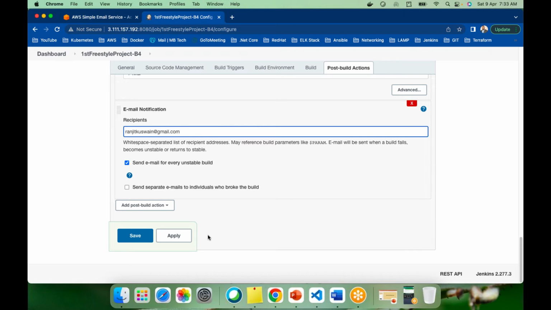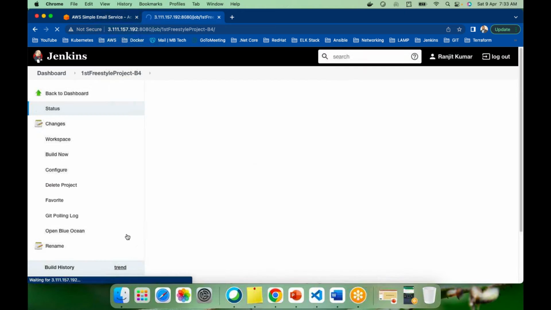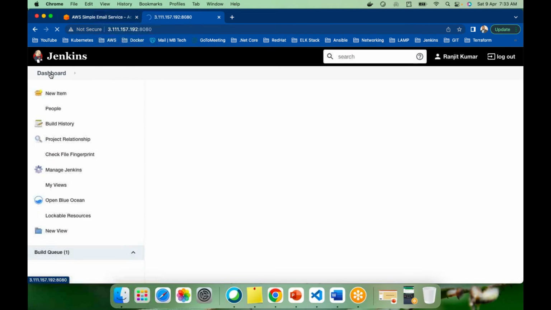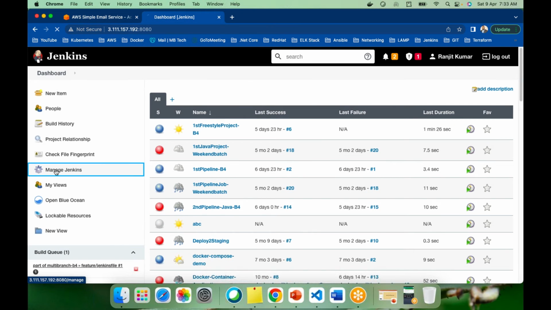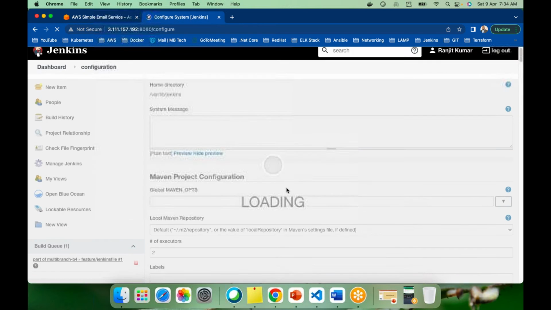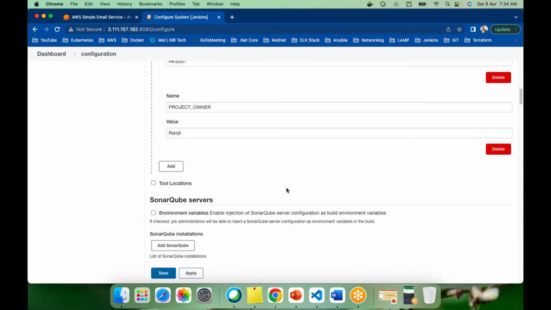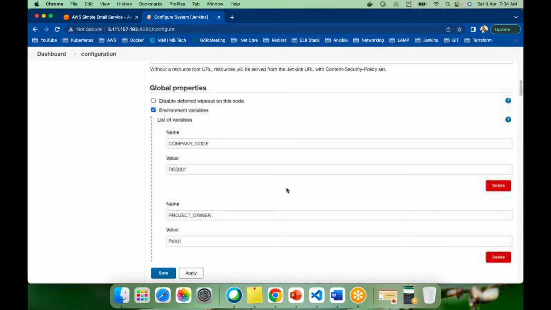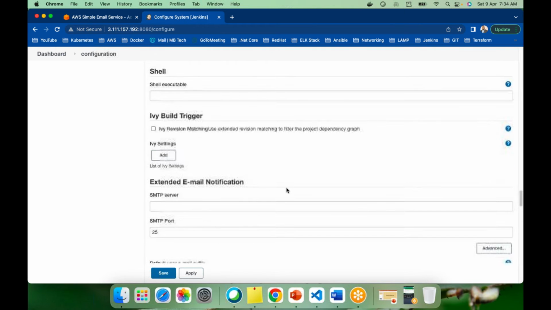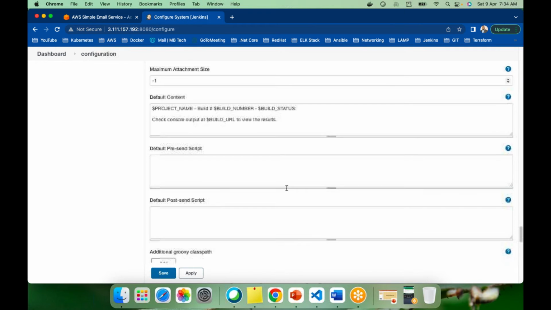Whatever the user ID is set up as, initially you see Ranjit Kumar, so this is the user. Automatically, based on the configuration setup, the email goes to that person. Now I'm just showing you send email for every unstable build. Suppose I give an email ID, I gave the recipient name here and just save it. Okay, I saved it here.